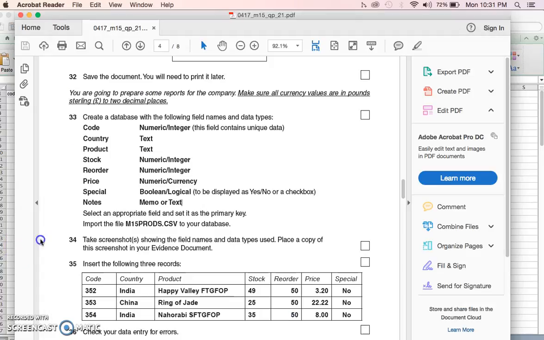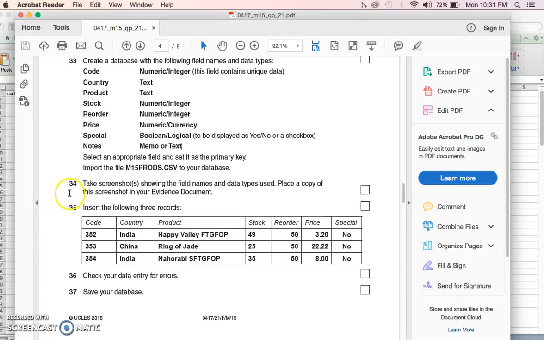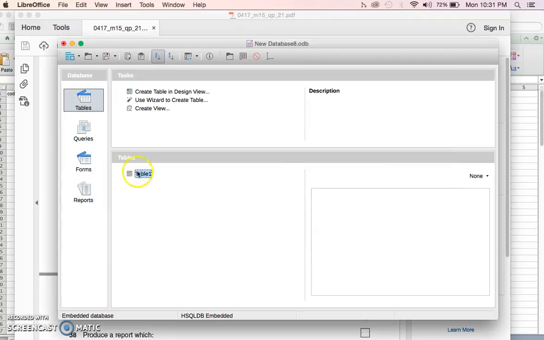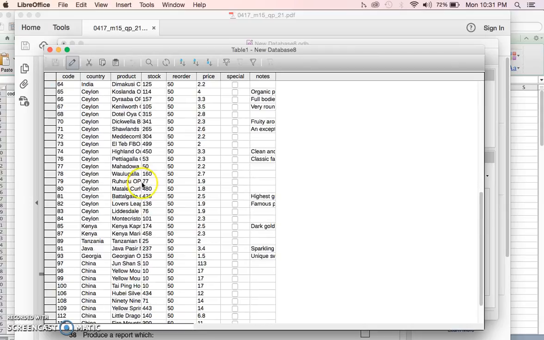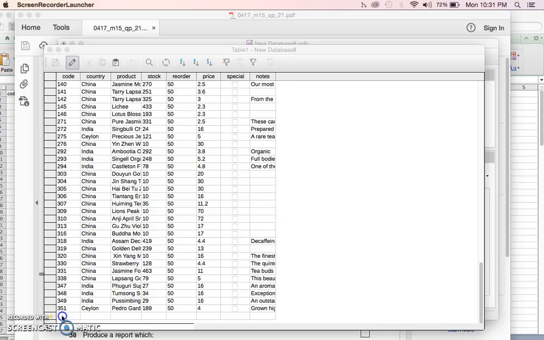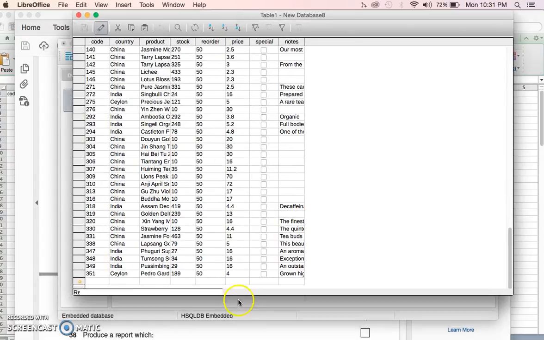So the next bit, which actually does take quite a bit. Okay, right, next bit, add 3 records. All you do there, 3 new records, is double click on the table, go down to the bottom, and you should be able to click. It's not letting me do it. Let's have a look. Okay, it is now. I just clicked, and all of a sudden it worked.